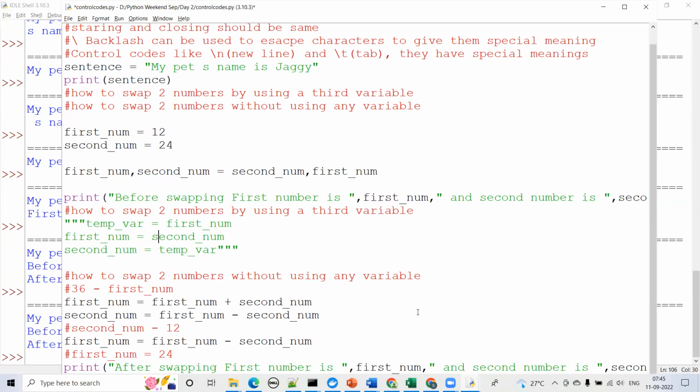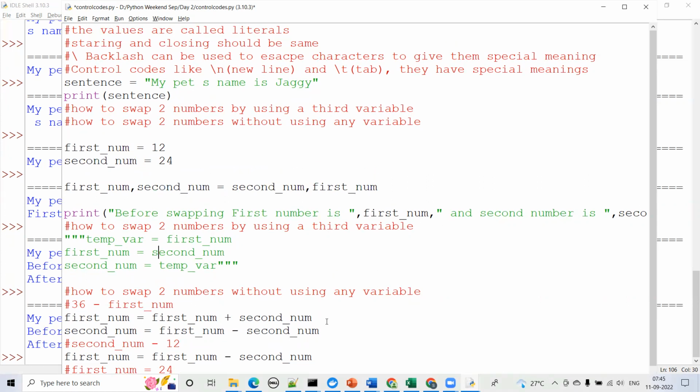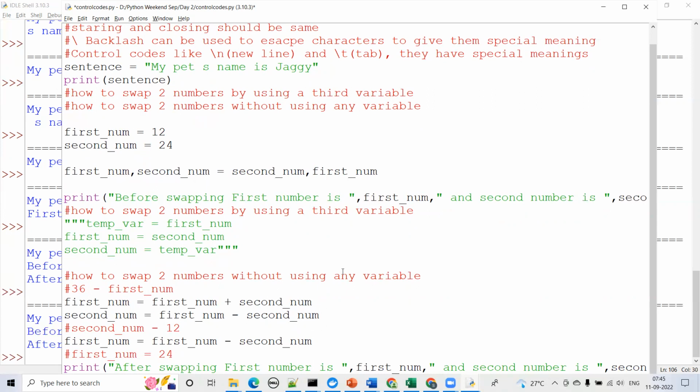Then why did I show you these things, by using a temporary variable or by doing just addition and subtraction? This is for our logic building. Because when we solve a program, anything, we have to think about some logic, how we approach a problem, how we can solve it. There can be multiple ways of solving it. So that is why I showed you these two things.